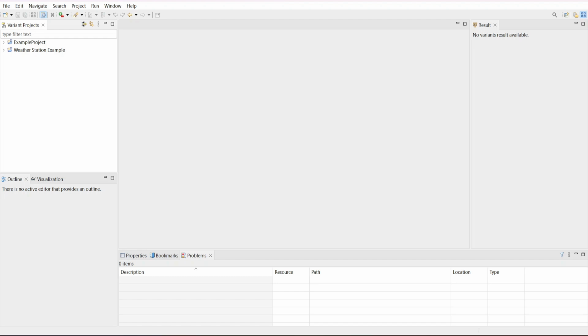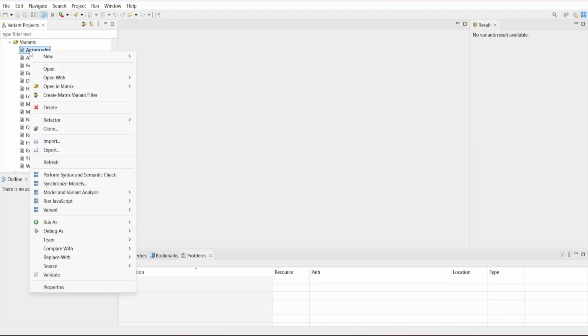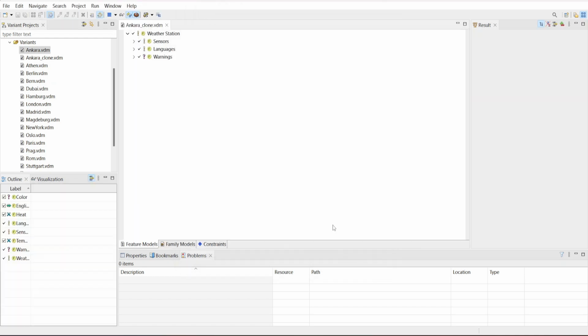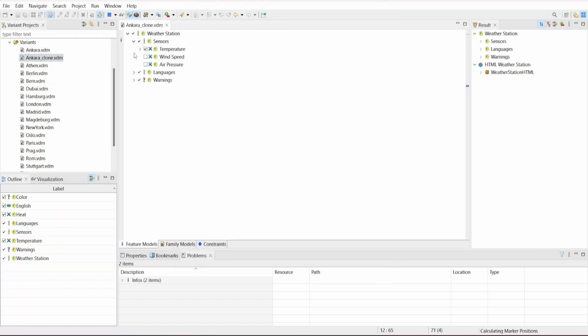Let's see how to create a clone of an already available VDM. So first we find the VDM that we want to clone. Let's take the first one from the top as an example. And we click the clone option. In here we can change the name of the variant model that we are cloning if we want to. And after clicking finish, we see that we have the clone available in here.